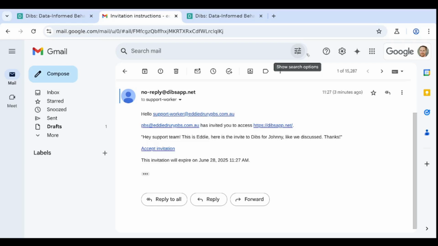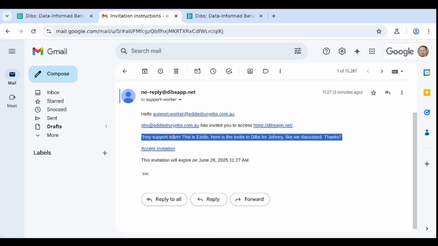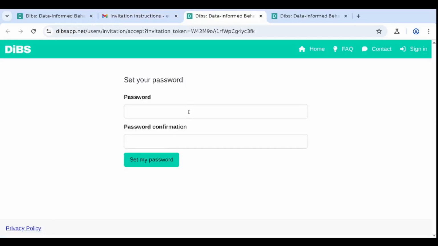Now that I have invited a new user to have access to Johnny's data, I want to show you what that looks like from their perspective. So this is the email that they will have been sent. There is the message that we wrote. If the email address already had an account set up at Dibs, then there would just be a link which would take us directly to Johnny's page. But because they haven't done that yet, there is going to be a link which is going to take them to here where they can set up their account.